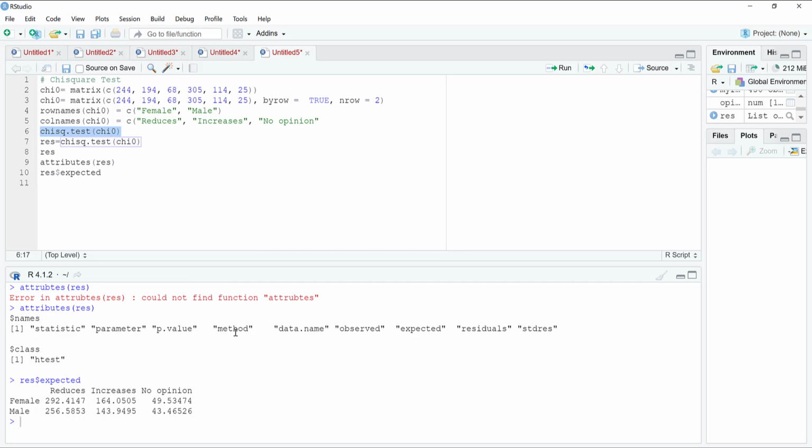In any case, the interpretation is the same as we did earlier: because the p-value was less than 5%, we reject the null hypothesis that stated that there is no relationship between gender and their opinion, and we reject the null in favor of the alternative hypothesis.